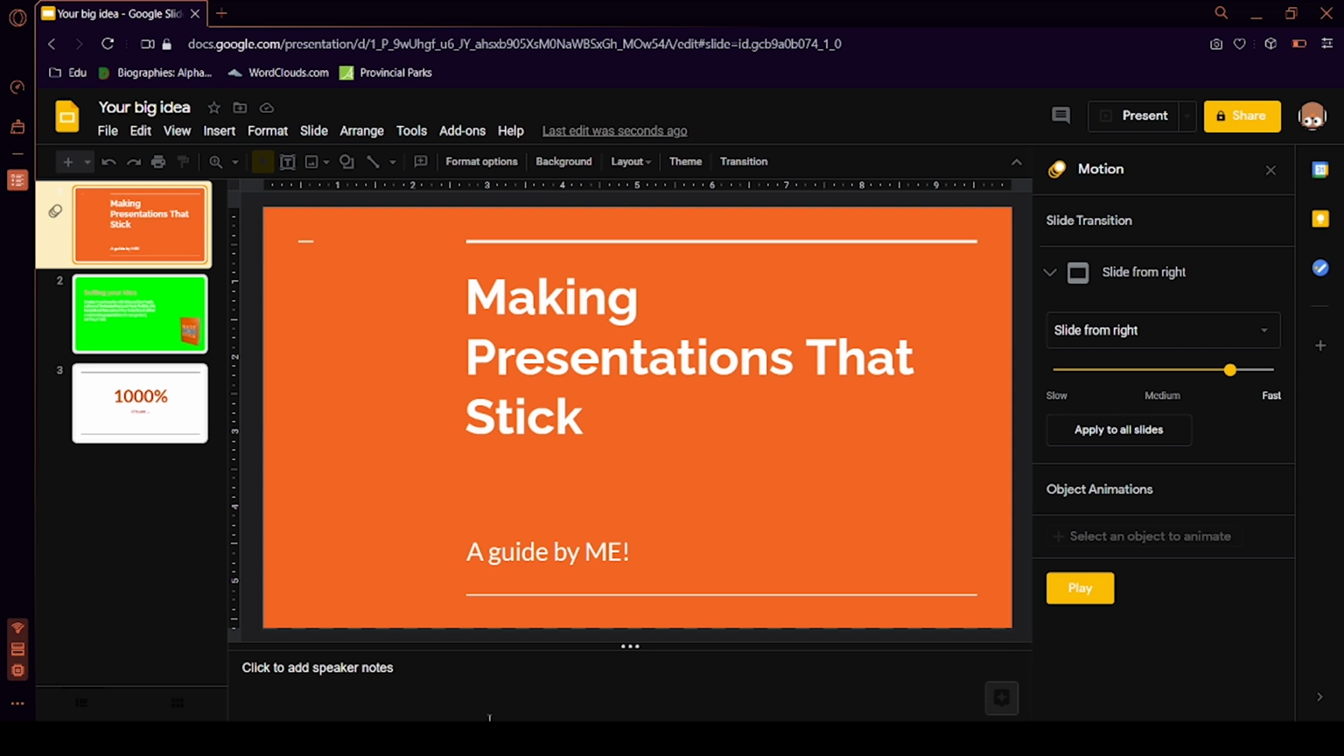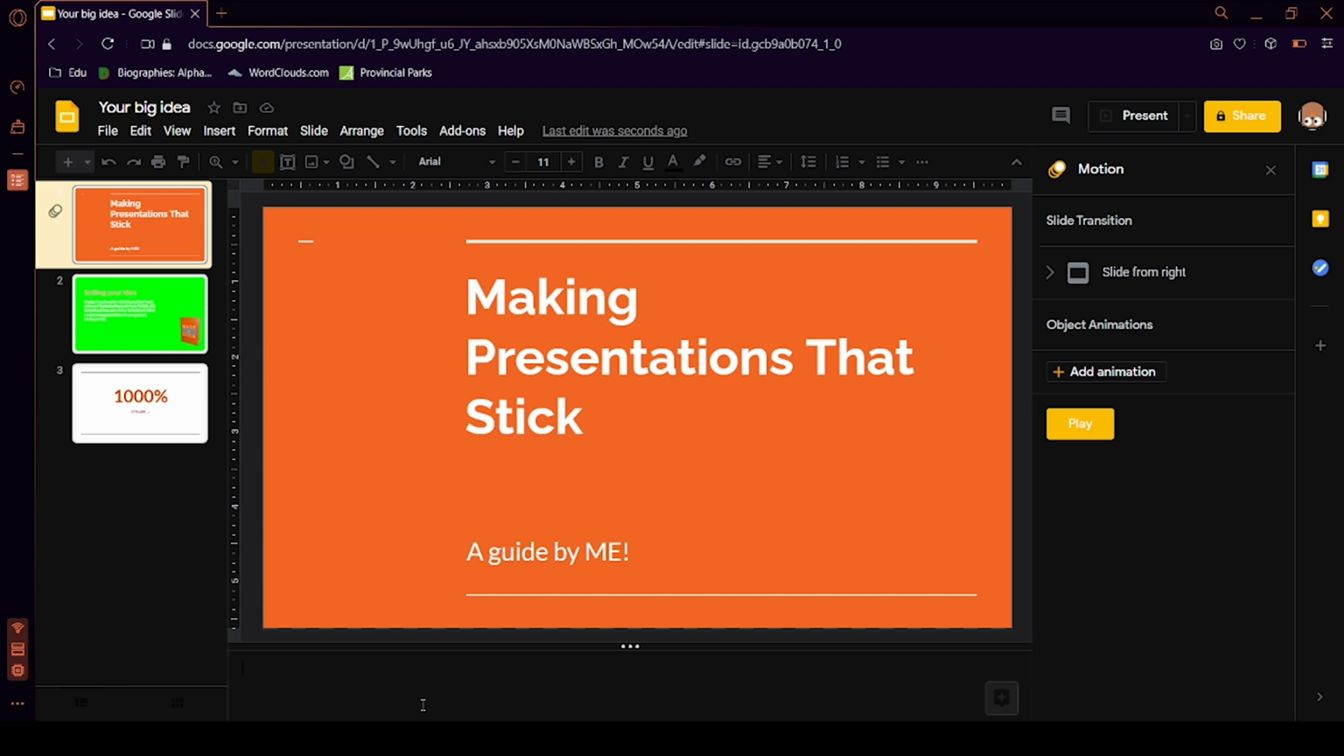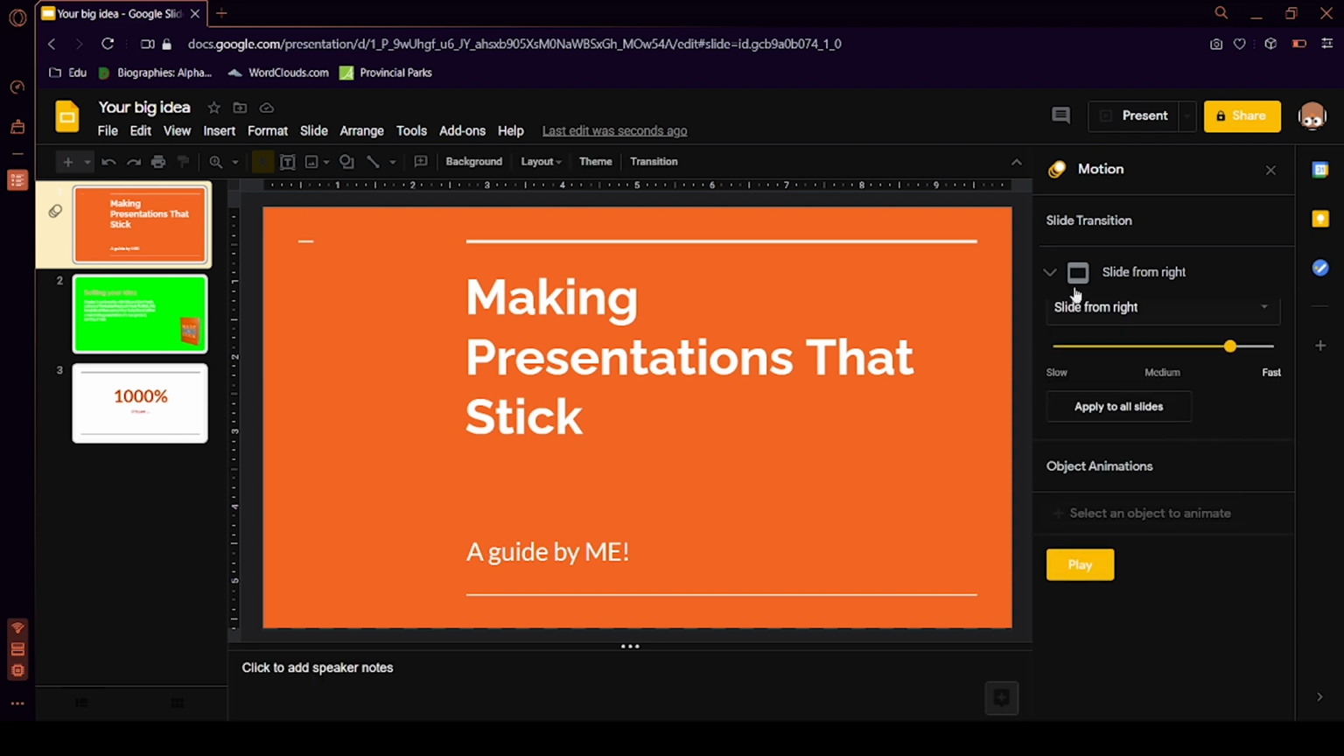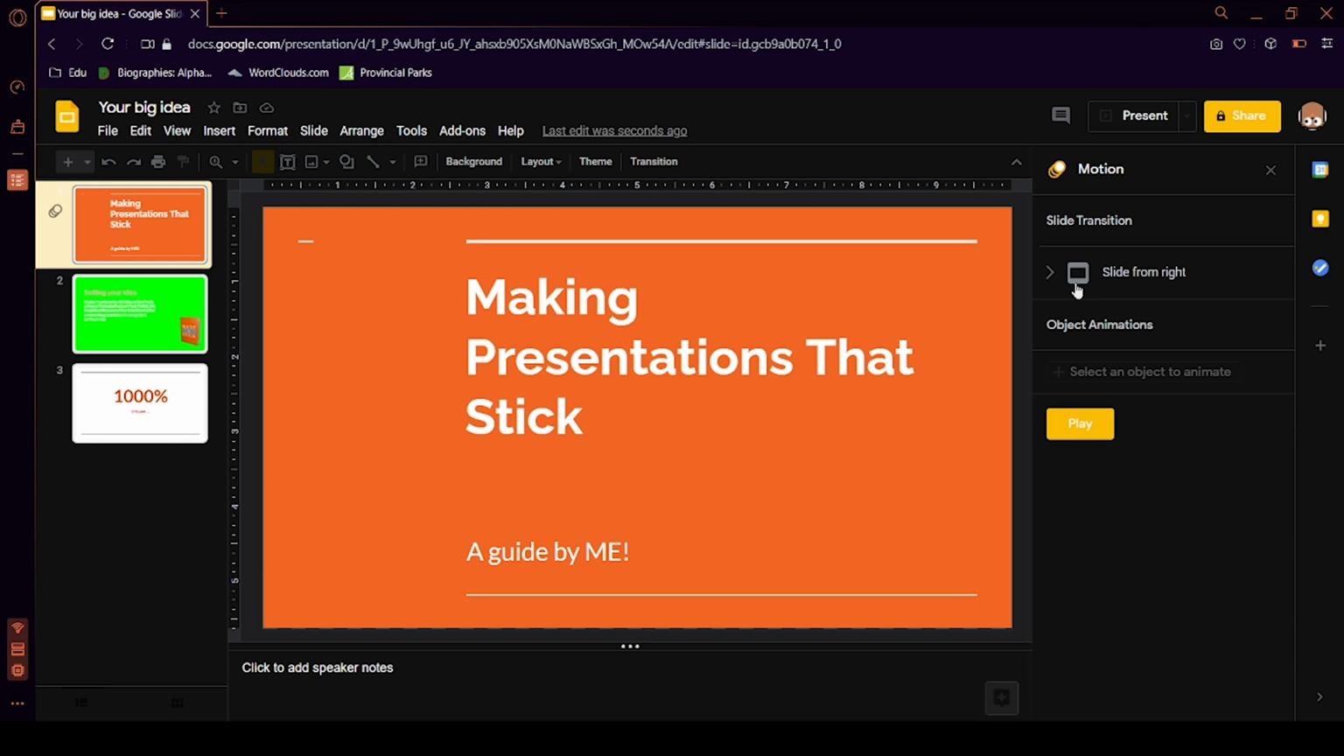And then you can also add speaker notes. I like to use this as kind of a closed captions thing, if someone can't understand me or something like that. But it's you, and you can do whatever you want with it.